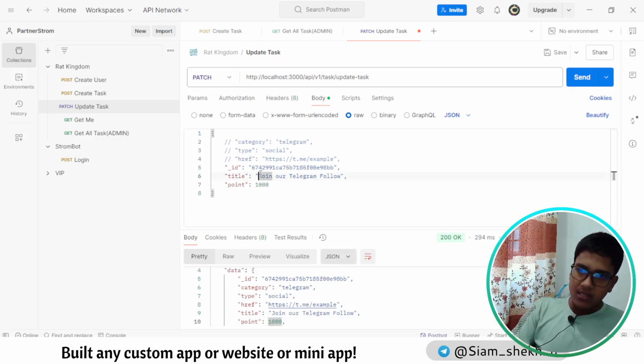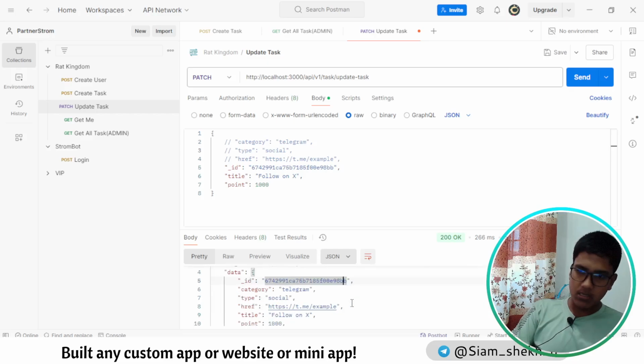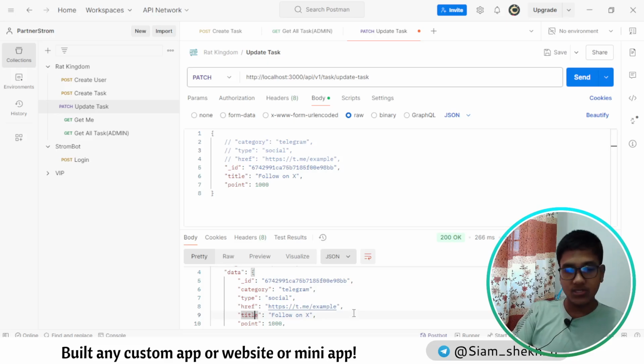I think I just changed that title to follow on X. Okay, now send the request, and you can see the title is follow on X. That means we have also successfully created the update tags.